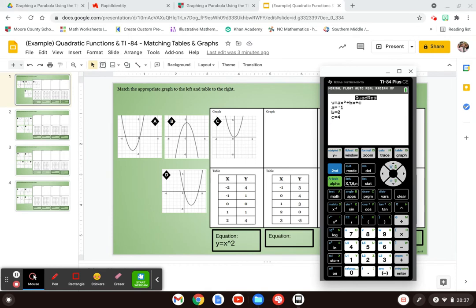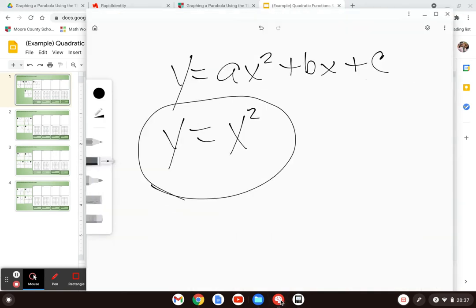So I've got y equals ax squared plus bx plus c, where a is -1 and c is 4. So here's what that means.